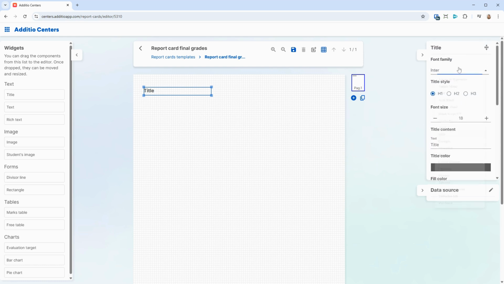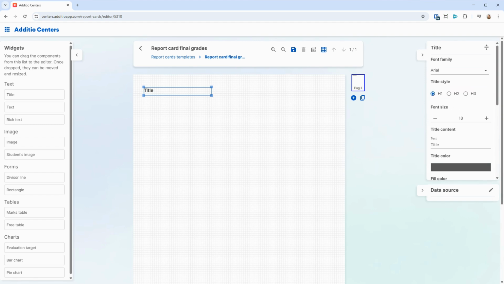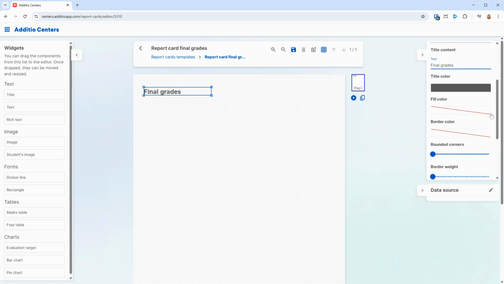For example, we can change the font family to any of these fonts that we have here. Then we can also choose the title style from these ones. And we can also choose the font size, for example, up until 24. And then here, where it says title content, we can actually write the content of this title. For example, final grades. And then we can also change the color of the title.